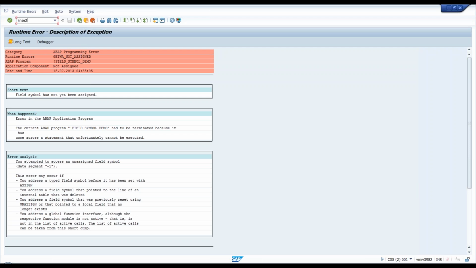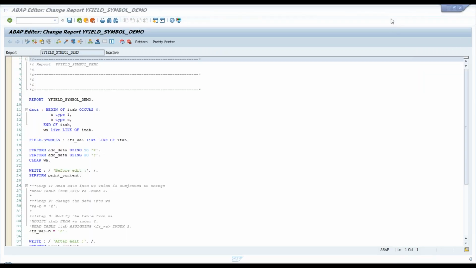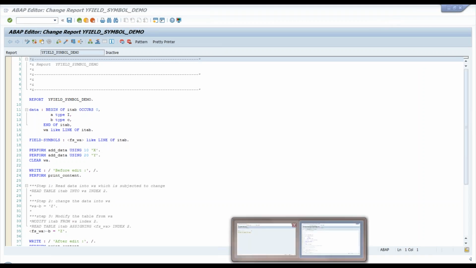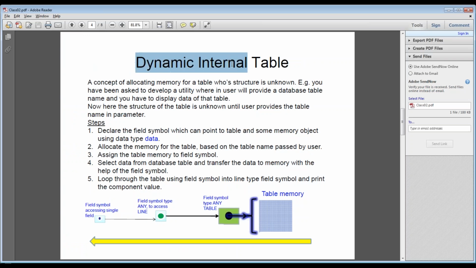So it's not recommended to use field symbols every time. Now, on that note, we will move on to the next example, wherein we will see how to declare data dynamically using ABAP. This is a very important interview question as well: how do you create a dynamic internal table in basic ABAP and using runtime type services? There are two ways of creating an internal table dynamically.